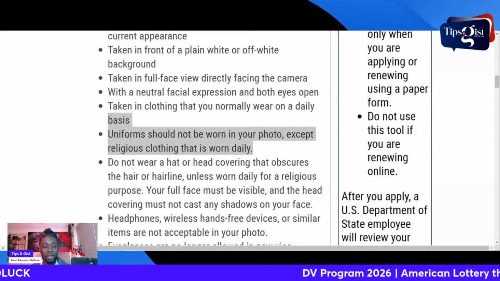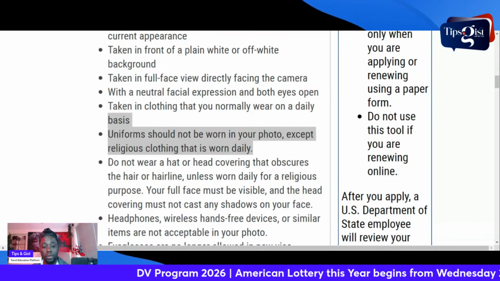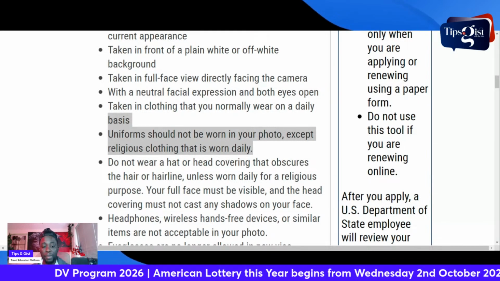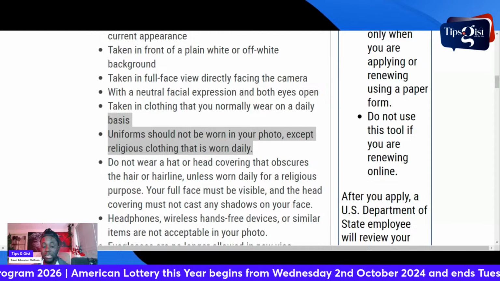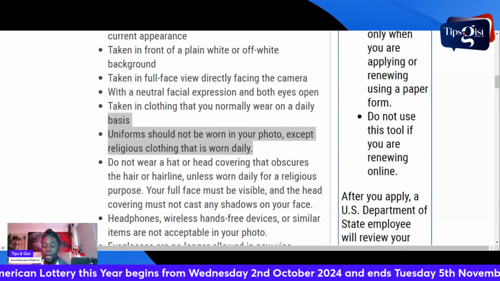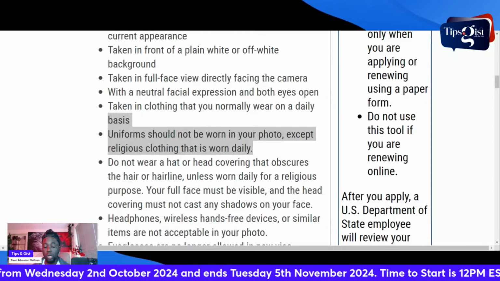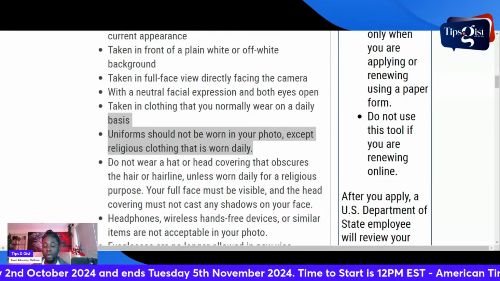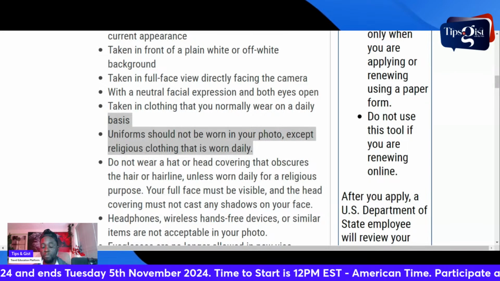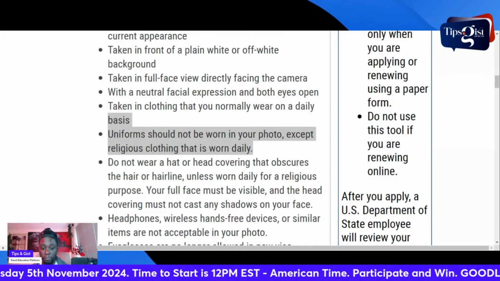Cassock, that is the right name. Yeah, cassock, the pastors, the Roman fathers, they are in cassock. Except it's religious clothing that you wear every day, but it shouldn't be a uniform. So this is also telling you, if you are in school that requires uniform, please don't wear the uniform to take your picture.